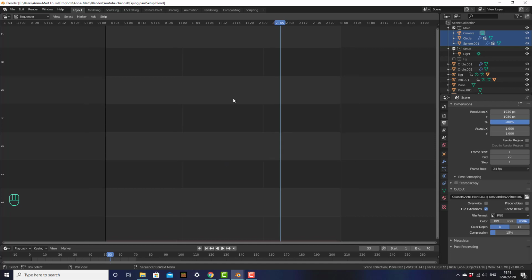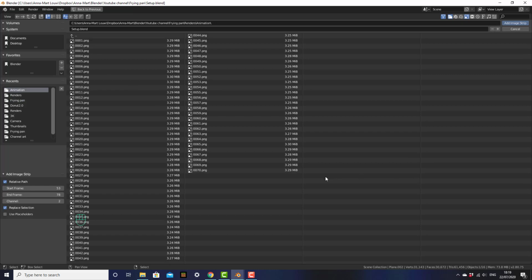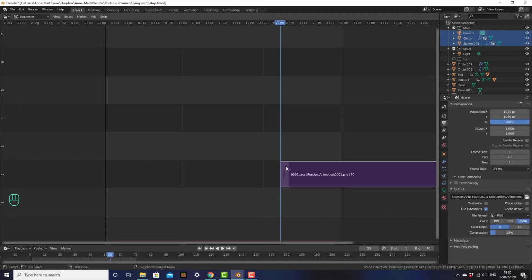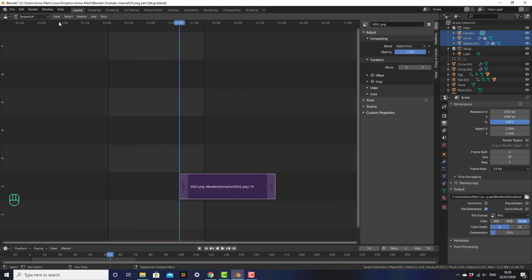To add the images, we click on Shift A and then image sequence, and then you can go to the place where you saved all of the images and where they were rendered, and then you have to select all of them. So just press A to select them all and click on add image strip, and then this purple strip will be added, which is all of the images. Then to see the properties menu, just go up here to view and click on sidebar, and then this new sidebar or properties menu will open up.